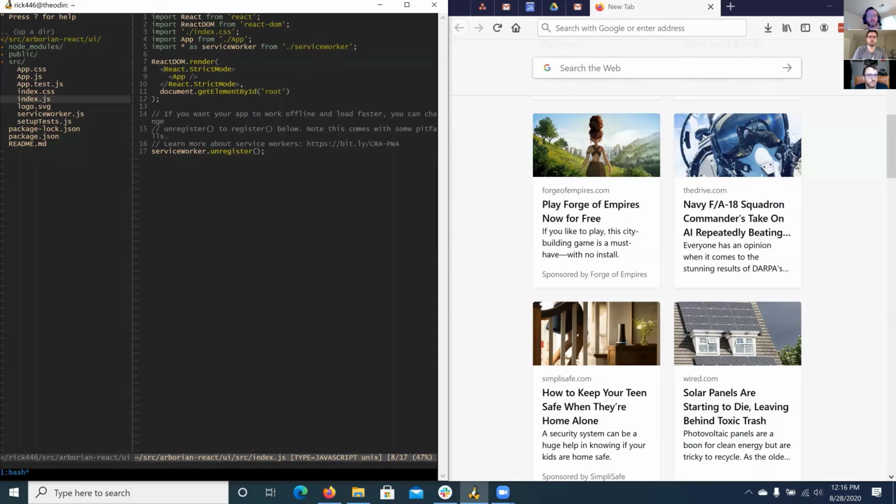So these are not HTML nodes. These are references to what React calls components. And so they're little snippets of JavaScript that can be reused.